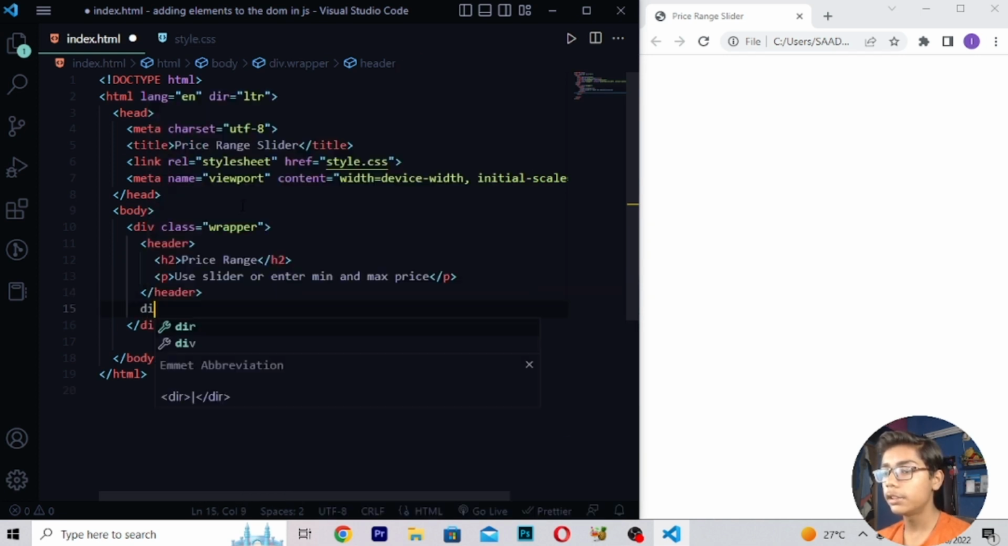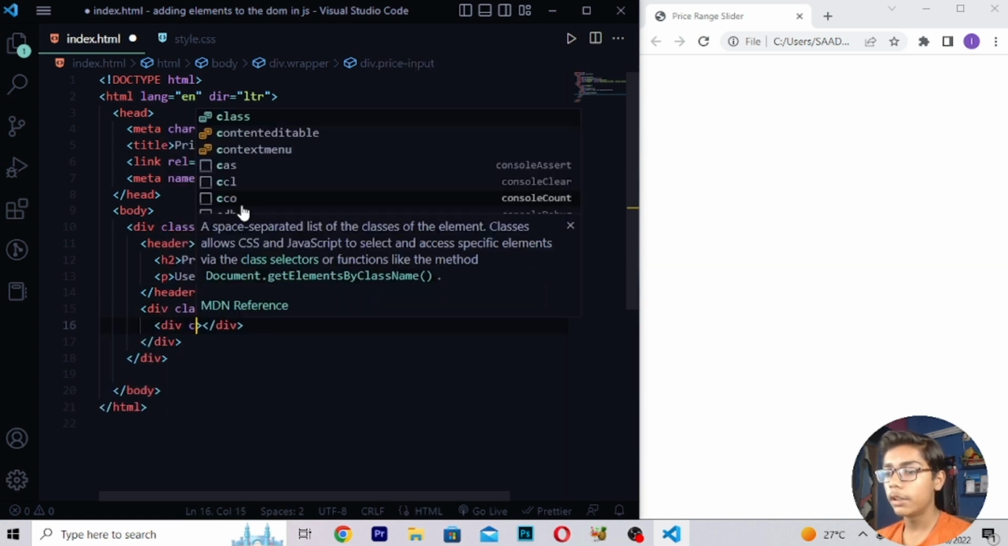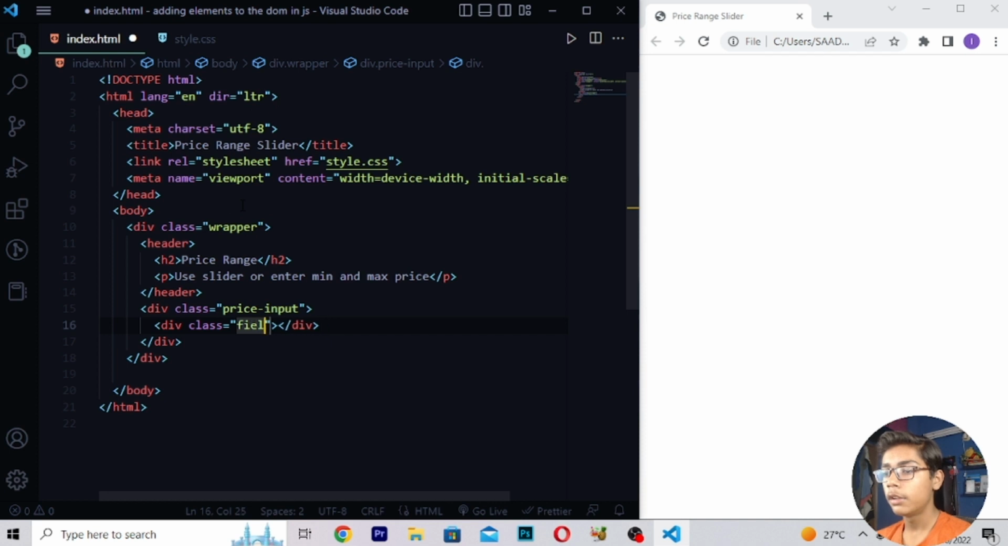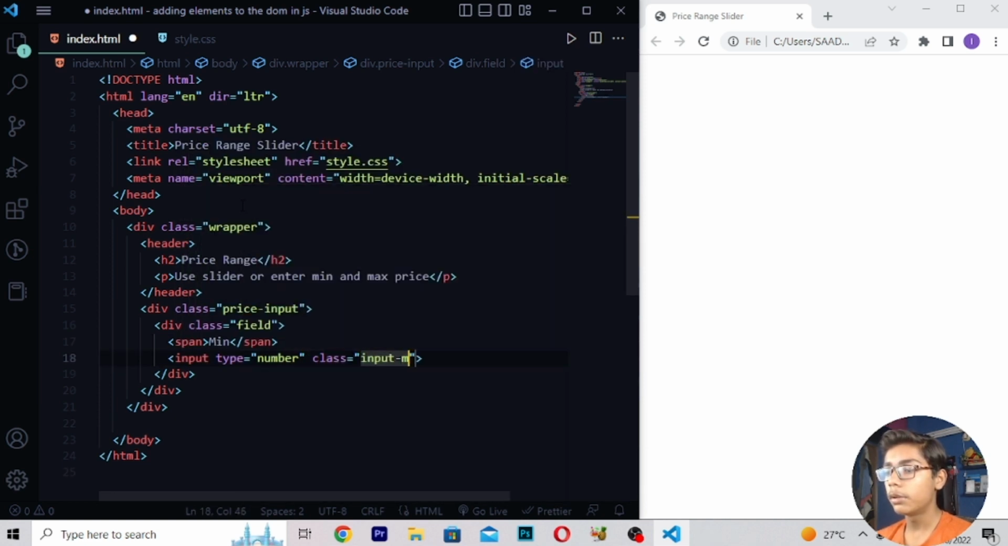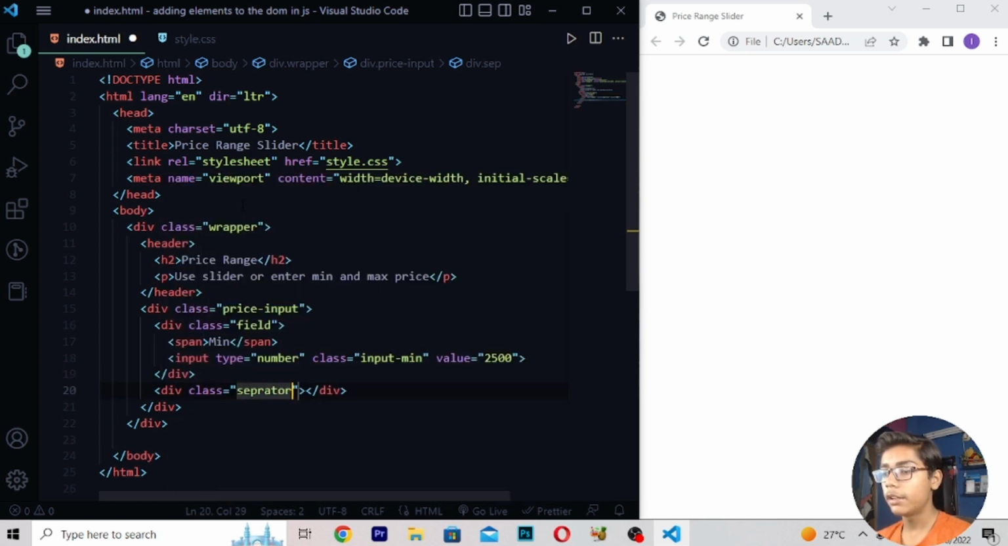Now I will write div, then div class price input. Then I will move down and write div class field, like this. Then I will write span minimum, like this. Now move down and write input type number, then class input min, like this. And here I will write value, which should be 2500. Then right here div class separator. Then here I'll write a dash.